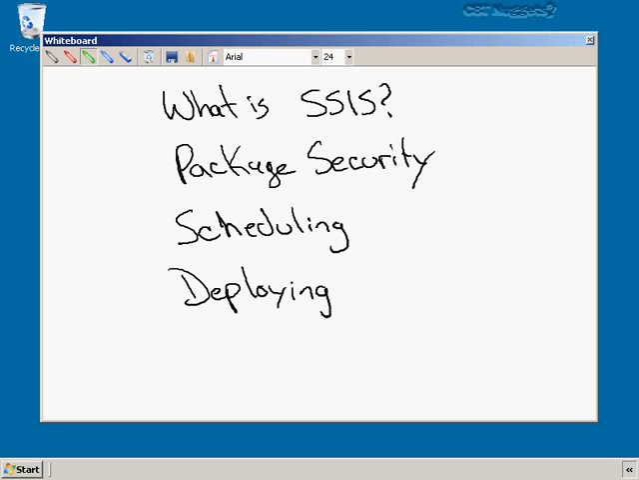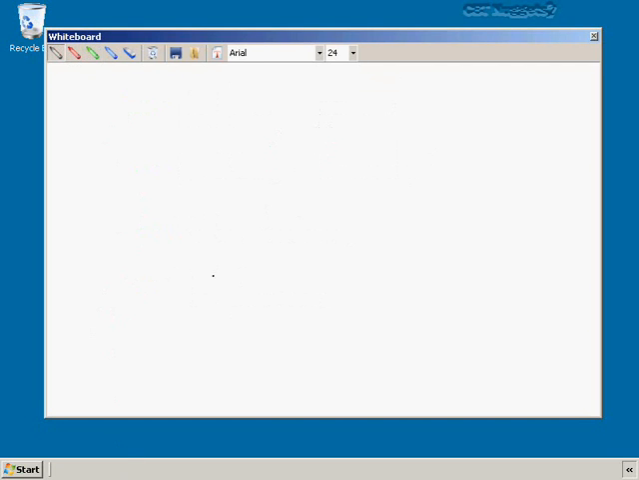Distributing data with SQL Server Integration Services. In this nugget, we'll start by talking a little bit about what SQL Server Integration Services is. We'll talk about managing packages such as package security, scheduling package execution, and deploying packages across SQL Server instances. So let's start with a brief overlook of what Integration Services is all about.